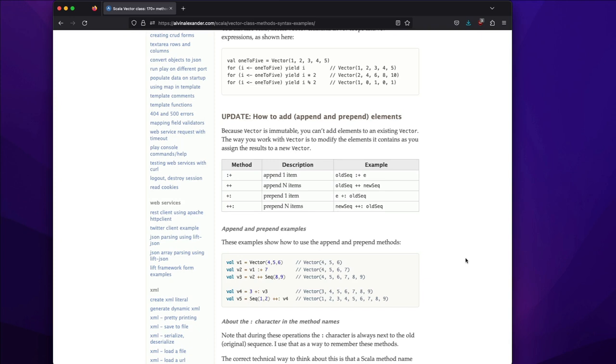Next, I'll cover several different ways to update elements in a Scala vector. And just as a reminder, because vector is immutable, you don't actually add elements to it or change elements in it. What you do is you add or change elements as you assign the results to a new vector. So in all these examples, remember that you need to assign the results to a new vector.